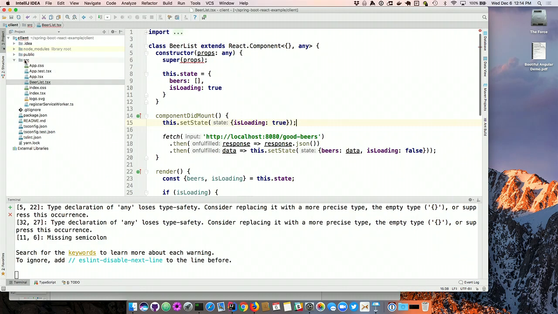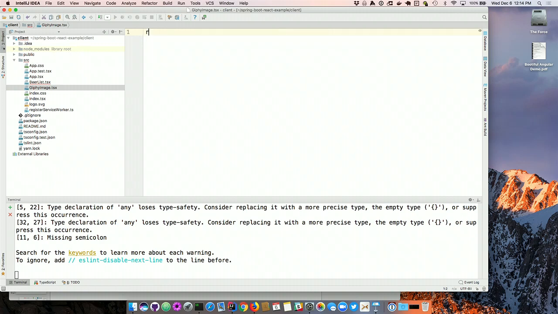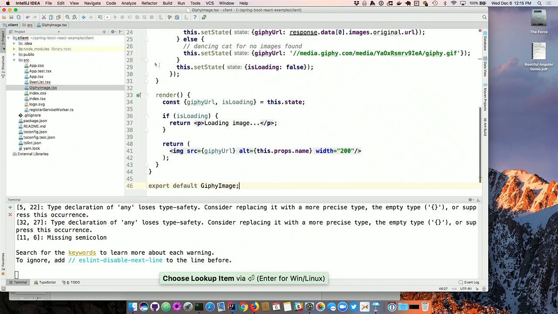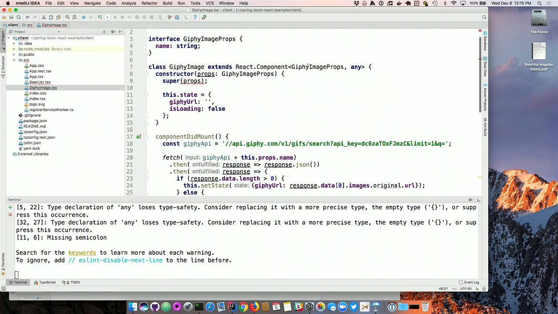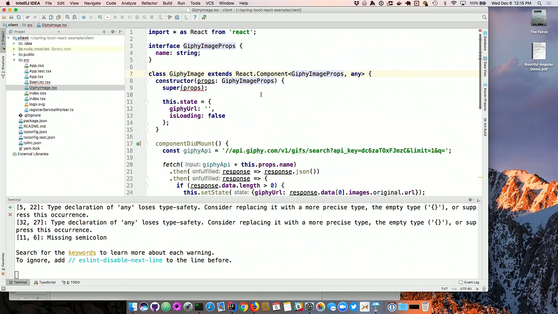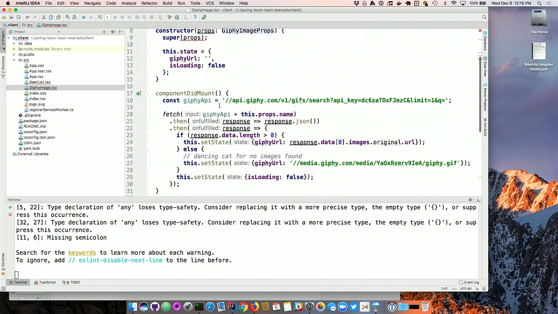So we can also create a Giphy image component. TSX. And so this guy, you'll see it extends React component. One of the things you can do is you can have interfaces, right, for both the props and for the state to pass in. So this initializes a Giphy URL to nothing. And then on component did mount, it calls the Giphy API.